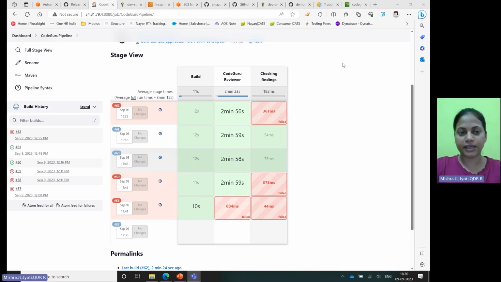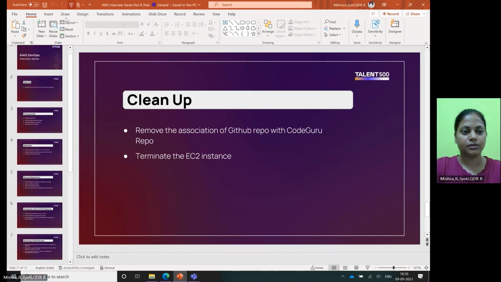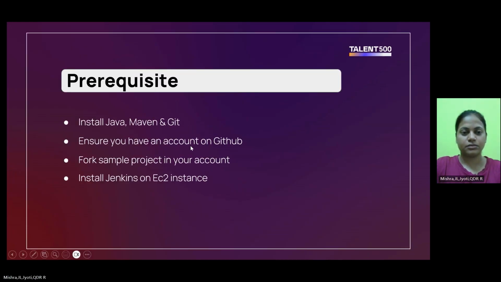So let's finally recap what all we studied today. So let me bring my PPT up again. Okay. Prerequisite. So what all are the prerequisites? Having Git, Java, Maven, AWS CLI, and your Jenkins on your EC2 instance. You need to fork the GitHub repository for that sample app. We had done it previously. If you've come directly to this particular video, I would recommend you watch the previous session on the Code Guru Reviewer. Okay. Yeah. So once you've forked it on your account, install Jenkins.